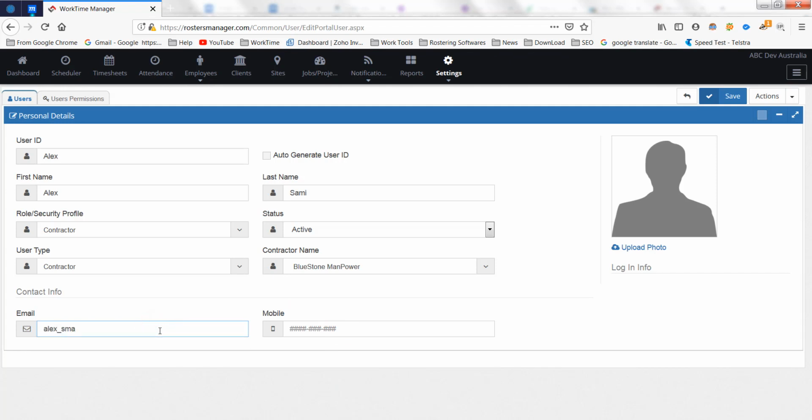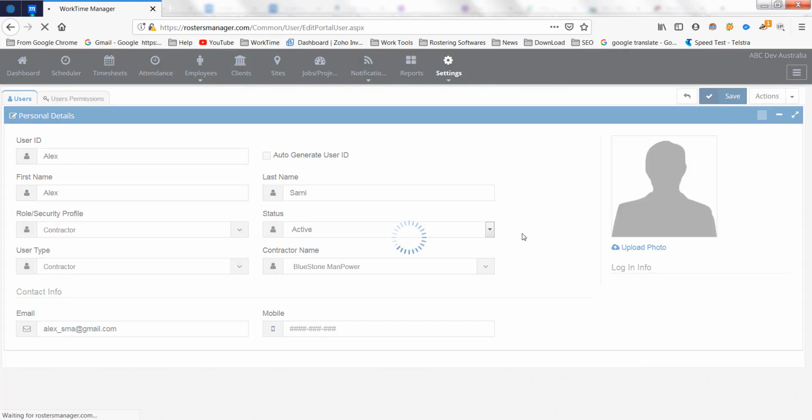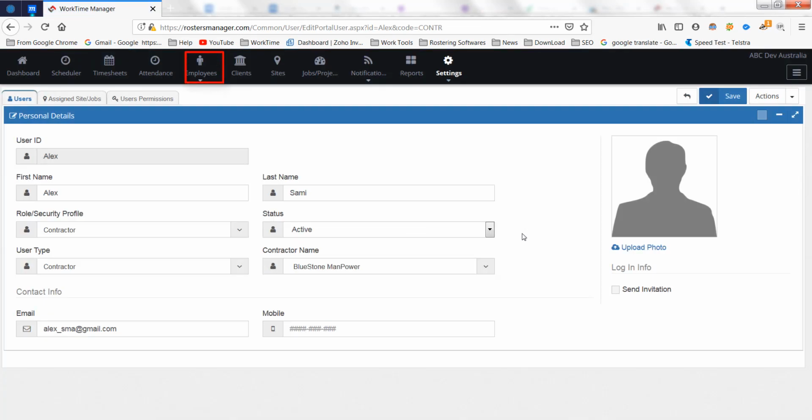Once set and saved, the system will automatically send an email invitation to Alex's email account, where he will be able to define his password and start using the system. Now, when contractor Alex signs on to the system, and if Alex has access to the employee page, he will only have access to view and maintain all the contracted employees that work for him. Same rules apply to the scheduler. If Alex has access to the scheduler, he will only be able to schedule his own employees.